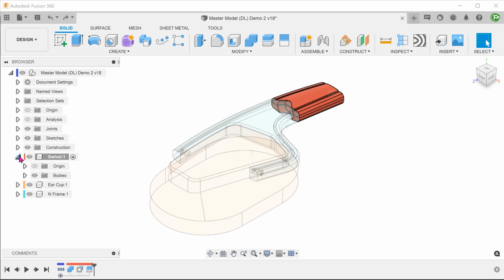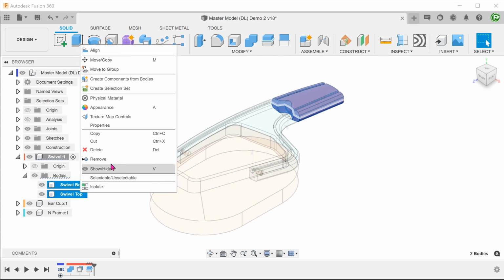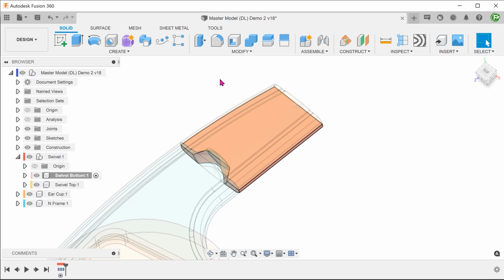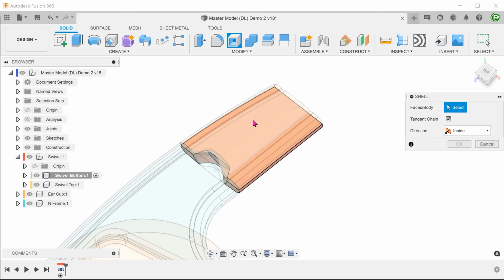Locate the swivel in the browser and expand the bodies folder. Rename the bodies. Ctrl-select the two bodies and convert them into components. Now you have a swivel subassembly. Take note also of the change in the icon. These two components have been further indented towards the right to show that there are child parts under the swivel subassembly. From here, you can activate each half and perform further detailing such as shelling and adding bosses for joining the two halves together.